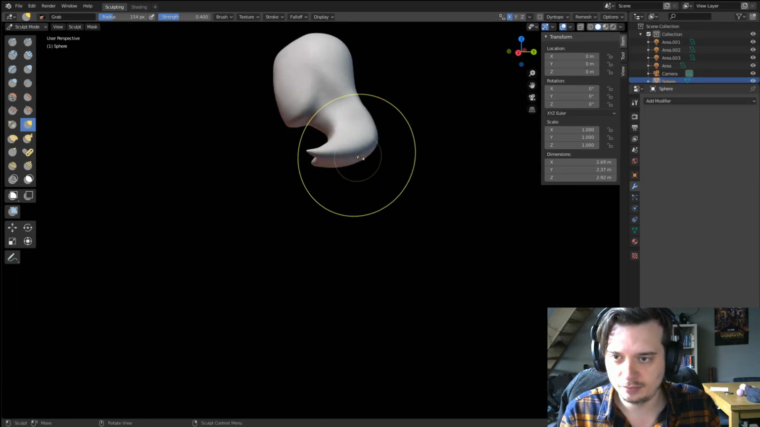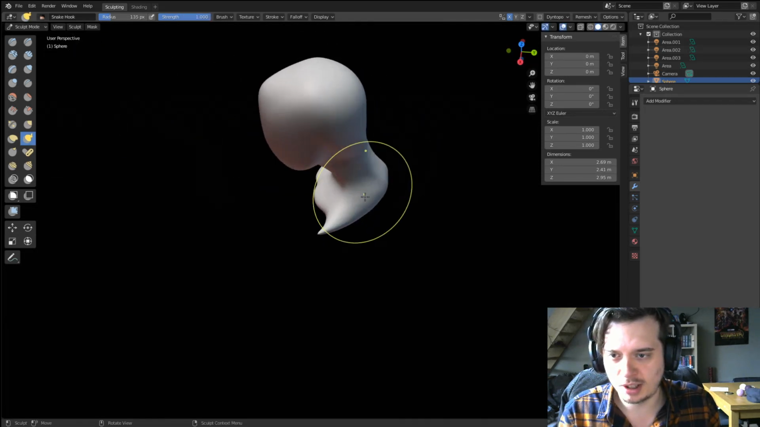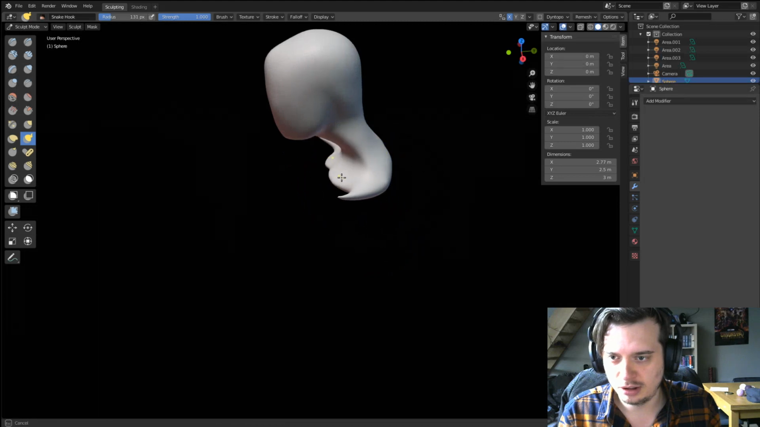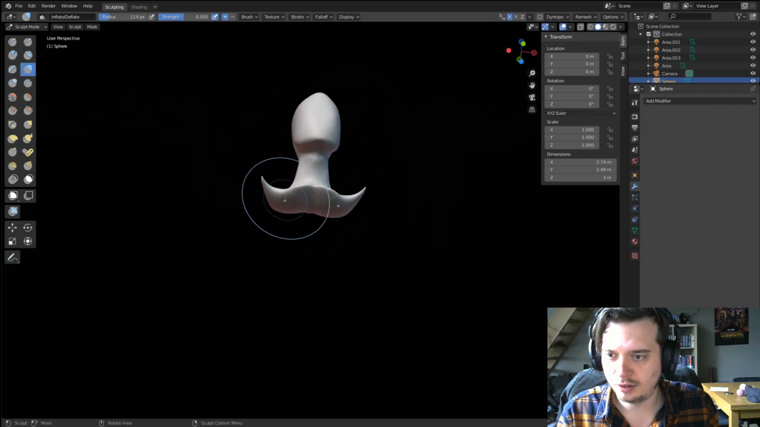I was kind of thinking about making a Joker again as well. So I made a Joker last year, but kind of learned a lot since then. Kind of see the mistakes I've made. Just gonna inflate this part.